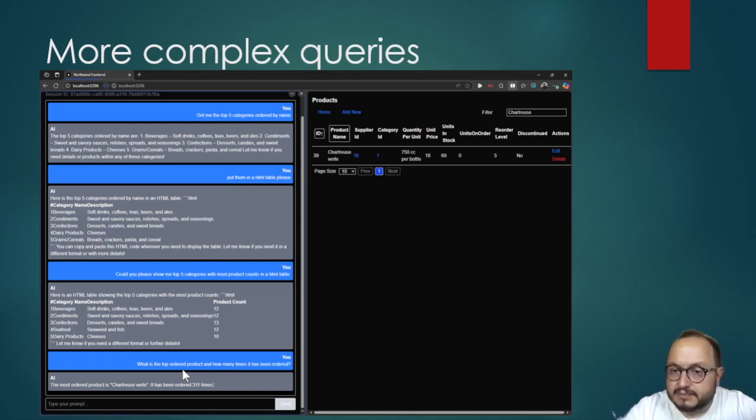Try another one. Let's ask, what is the top ordered product and how many times has it been ordered? This is very time consuming if we are using this UI to find out. The answer is Chartreuse Verte 750 cc per bottle, and it's ordered 311 times.